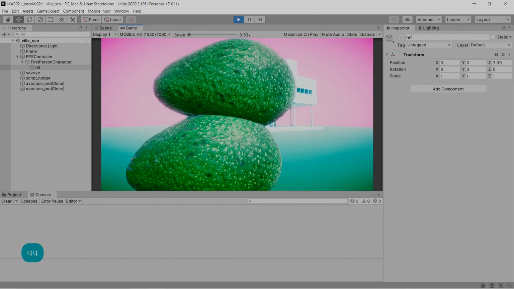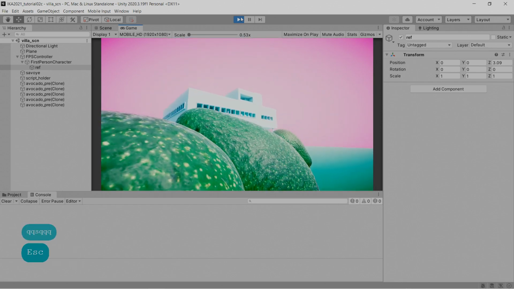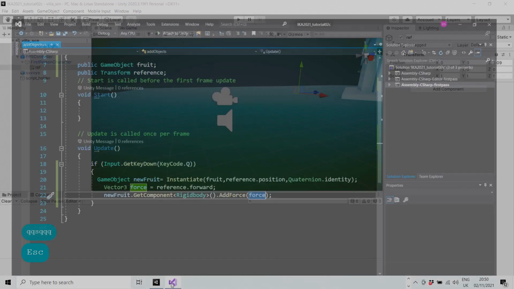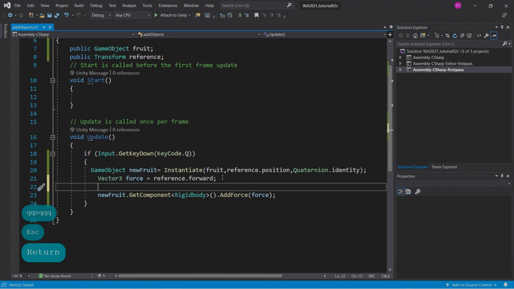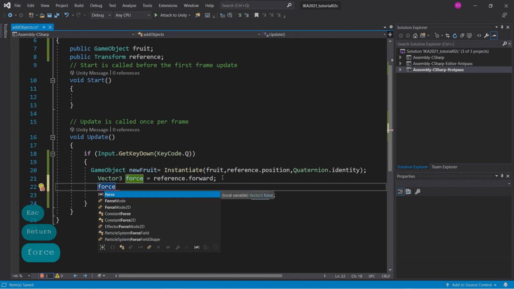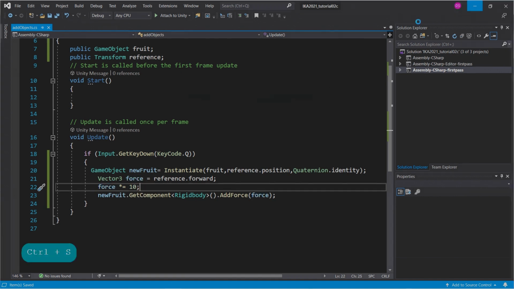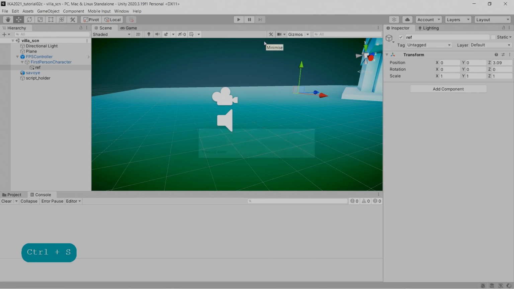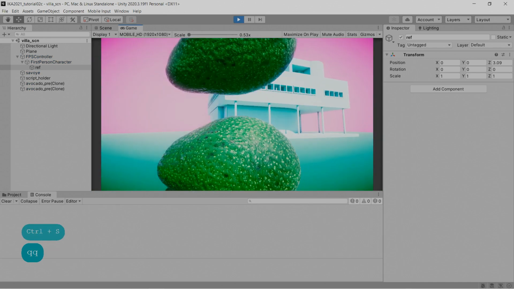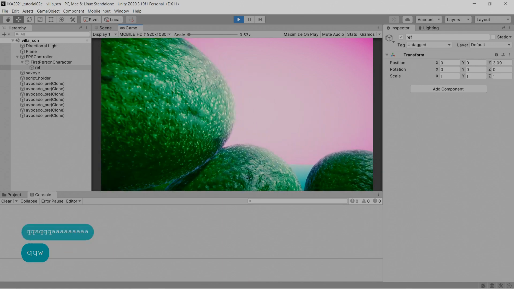Okay. Not much happening here. Perhaps it's just too weak. So I can do this. Multiply by, let's say, 10. So this means take that and multiply it by 10 and save it back into this name. Save that. That's not very spectacular.